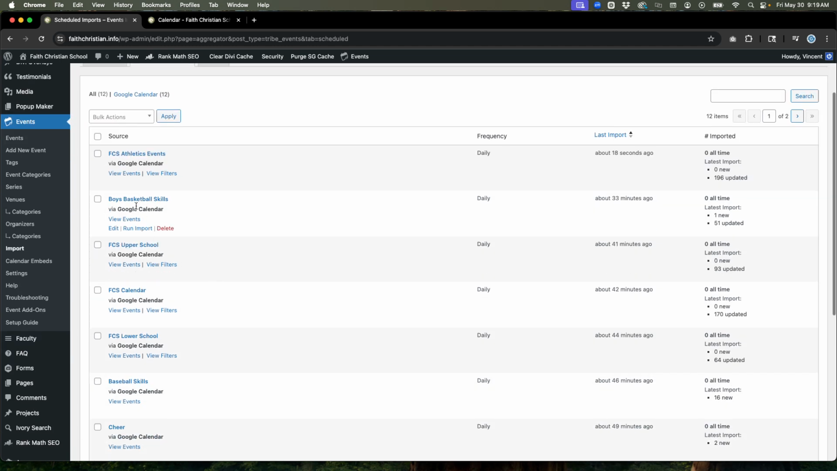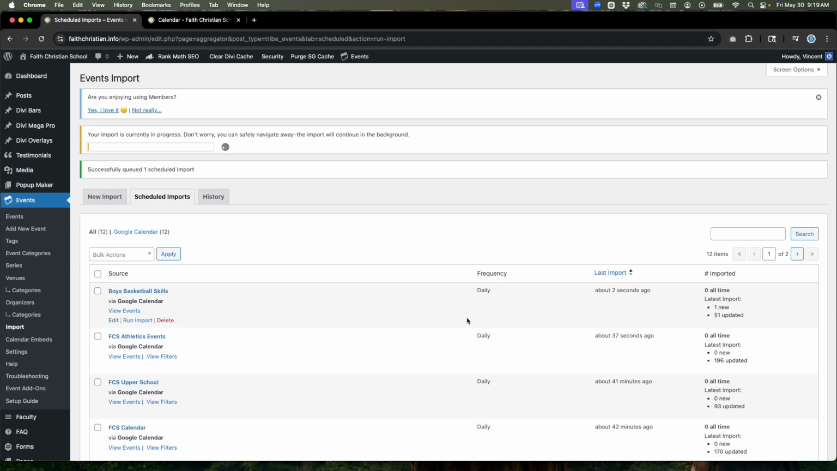So what we're going to do is choose a calendar to sync, hover over it, and click on Run Import. This is going to force the import to happen prior to its scheduled daily frequency. You can do this for any calendars.